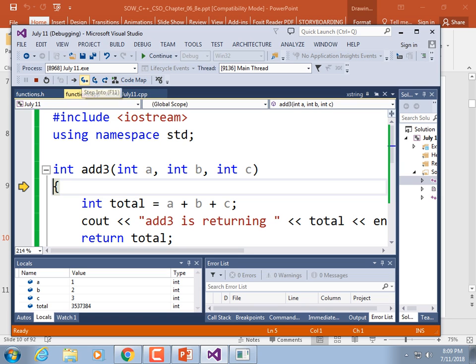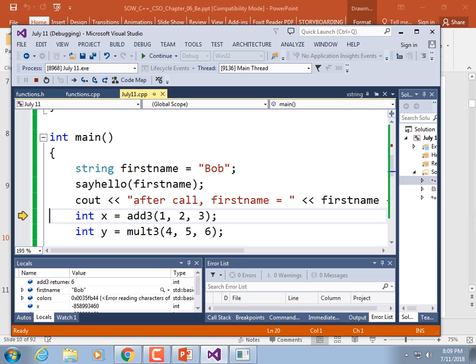So I'm going to do a step over, let it execute this int total equals line. It has executed that line, so total has been set to the value of those three things added together. And so total is equal to 6. Now I'm tired of being in this one, so I'm going to do a step out. And it comes back to where we were.